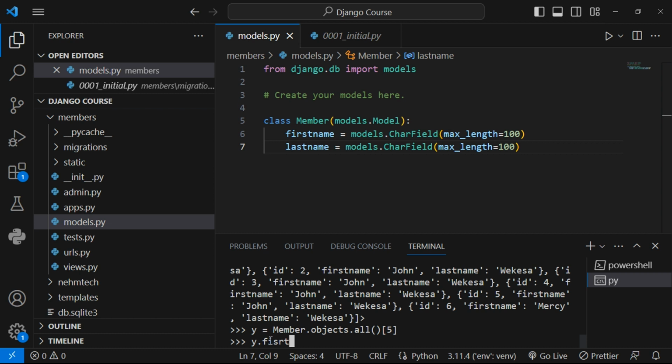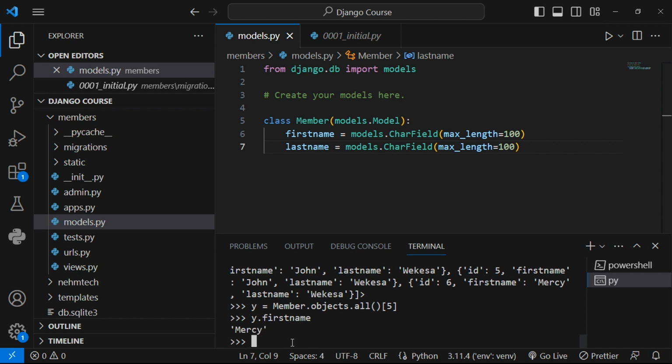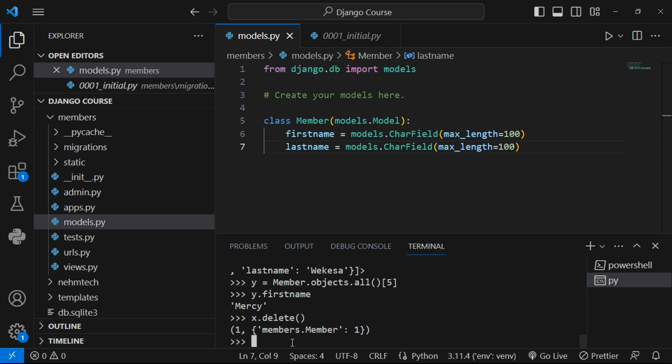You see it will be massive first. What's the spelling for first name? First name, then now you can see it's messy, right? So once, guys, I want to delete it, so let me just say x.delete like this. Then you can see, guys, it tells you this way.